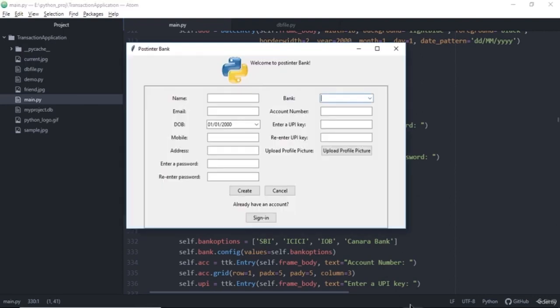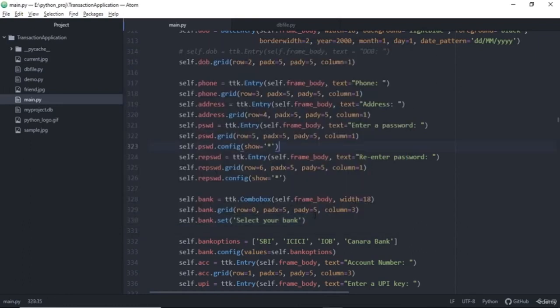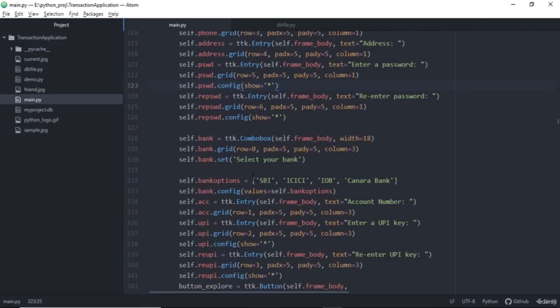So we have a width here, width as 18, because it does not have a default width as entry. I mean, it is a bit bigger. So I matched it in order for the entry and the combo box to be the same. So the options, I provide the options here. Okay, so the options are SBI, ICICI, IOB, Canara Bank.